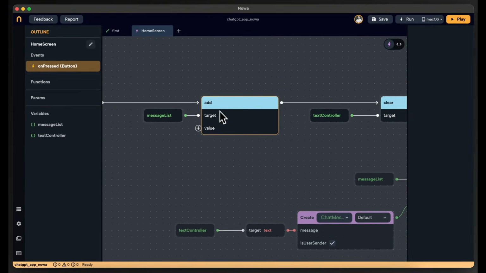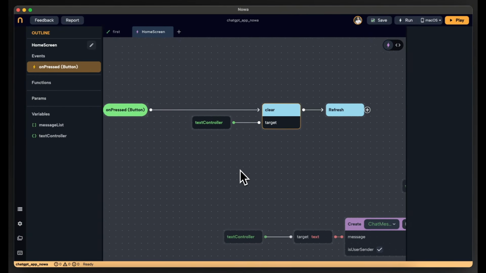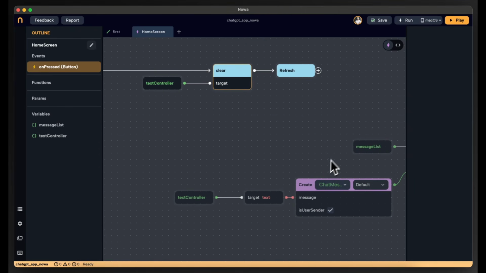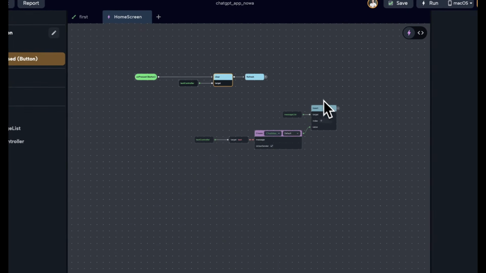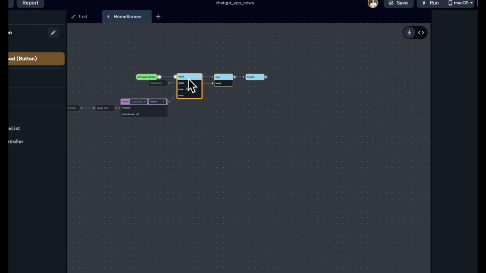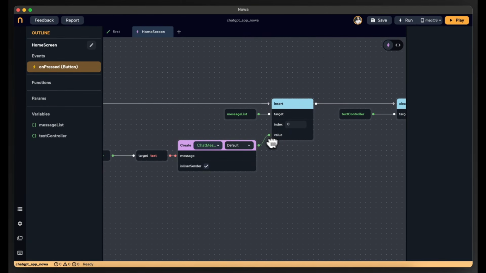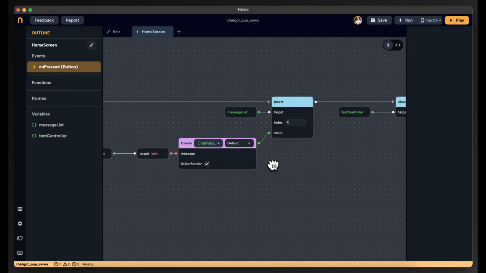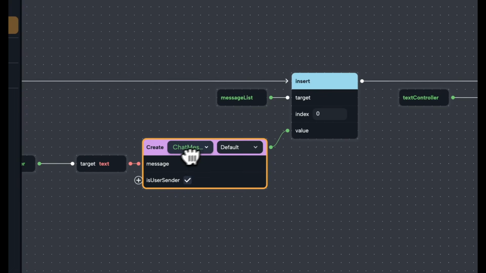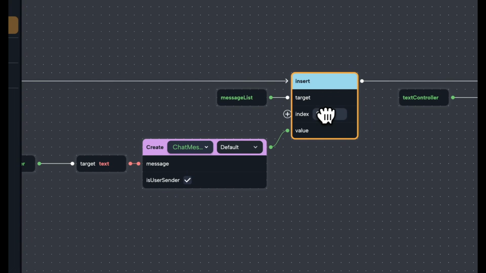And now I don't want the add anymore, so you can select it and then click on delete. And then I want to have the insert to be here. Okay, so now what happens now? So you are inserting, instead of just adding the chat message to be like the next one in the list, you are always inserting the object in a specific location, which is defined in the index.